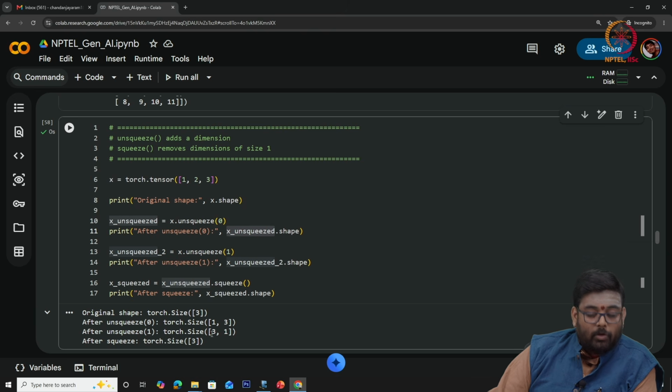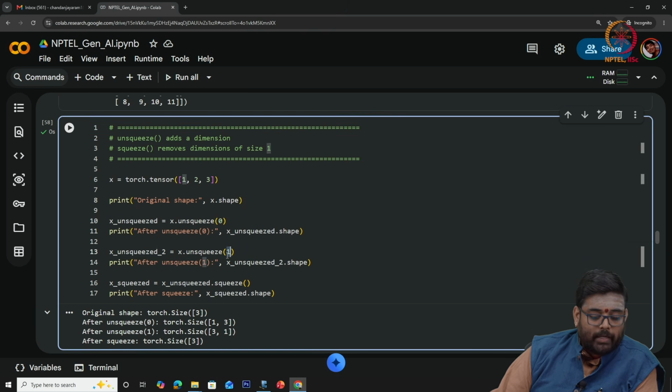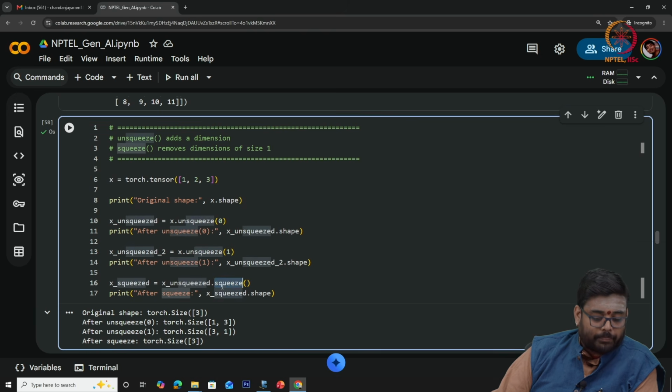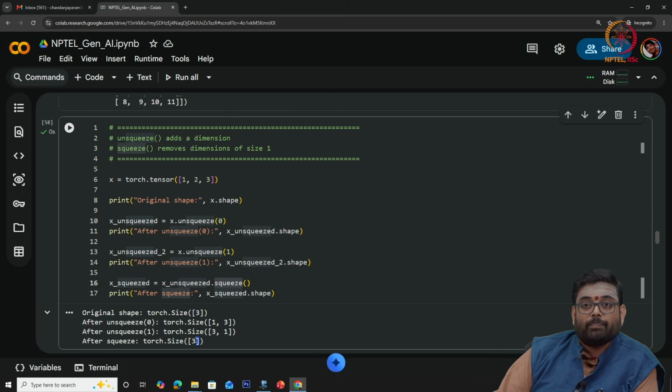Now if you want to make it 3 cross 1, that is also fine. Then you unsqueeze in dimension 1. So 0, 1, always counting starts with 0. So it becomes 3 cross 1. You can take either of them, and then if you perform the squeezing, whatever dimension you had added by unsqueezing will be removed, and you get the value like this. So depending on your requirement, you can either add a dimension or remove a dimension. This will be very useful for us going ahead.